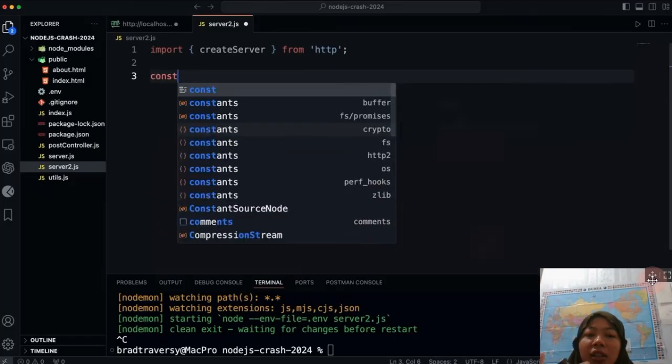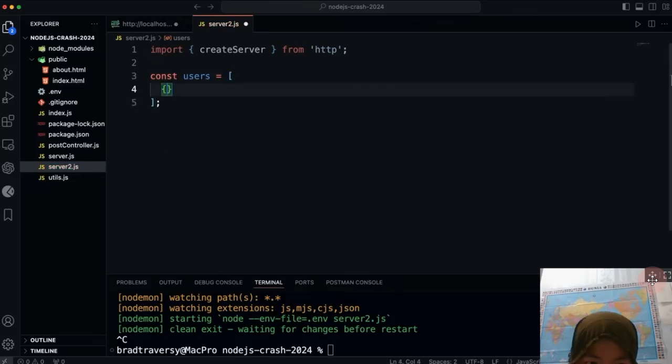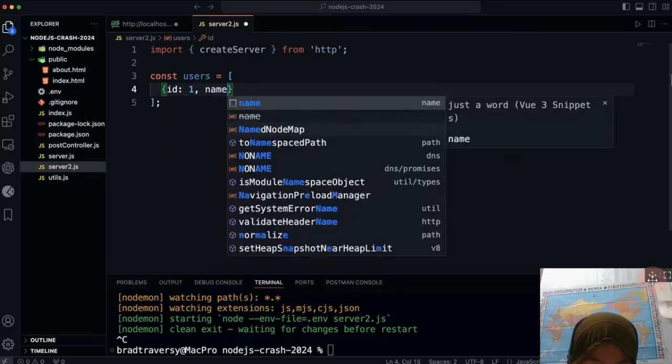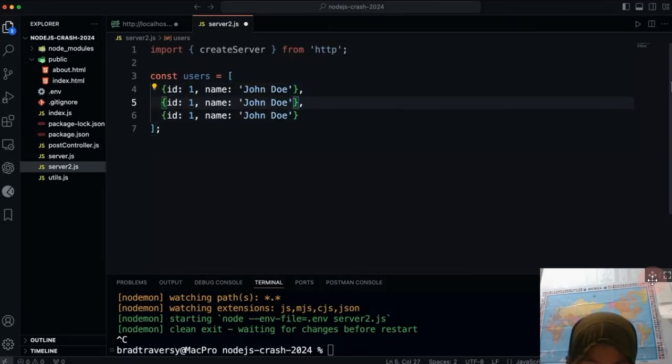And then let's just create some users. So this will be a users API, and again, this would probably come from a database, but we're just going to hard code an ID and a name. So John Doe. Copy that down. We'll do Jane Doe, ID 2, ID 3. This will be Jim Doe. All right, so we have our users.